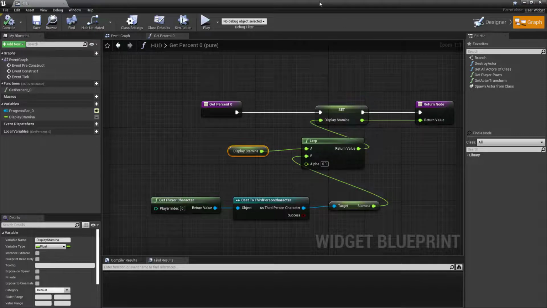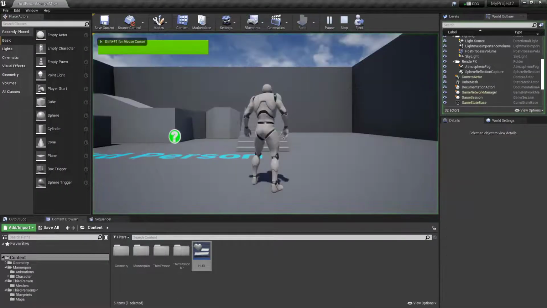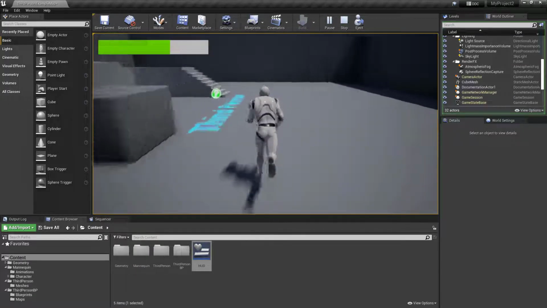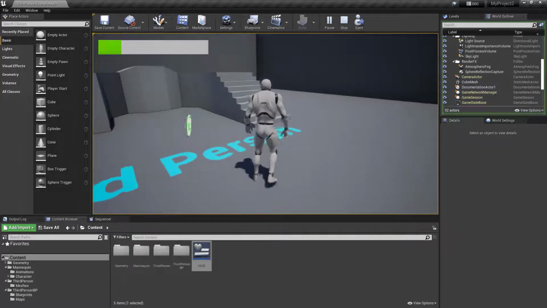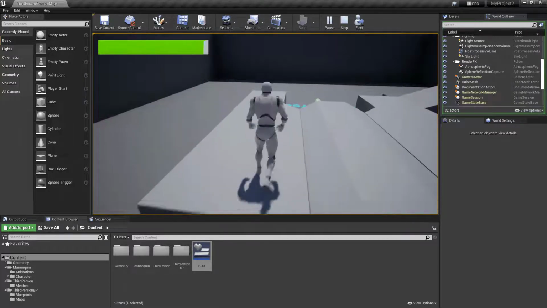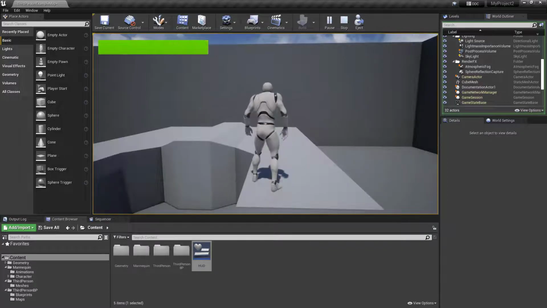So if I now save this and push play, you're going to see as I move, we have a much smoother transition of the stamina. Okay, so yeah, that's just one small trick to allow you to smooth out a progression bar.